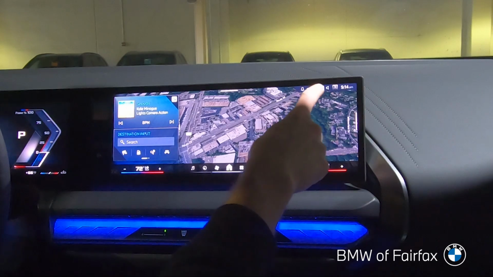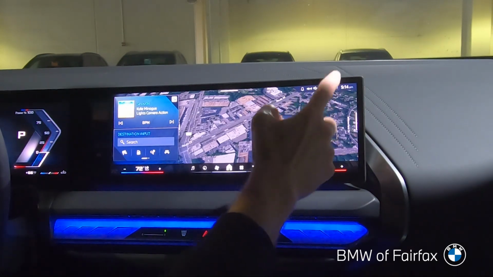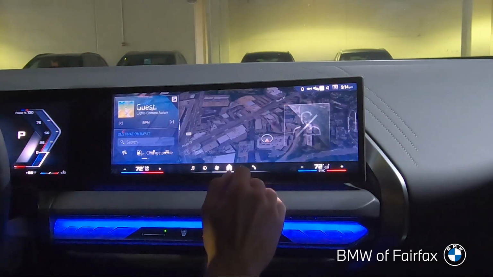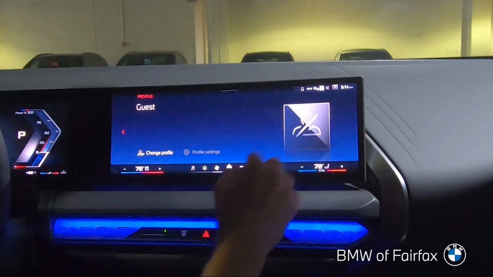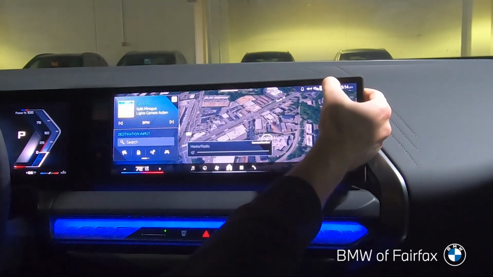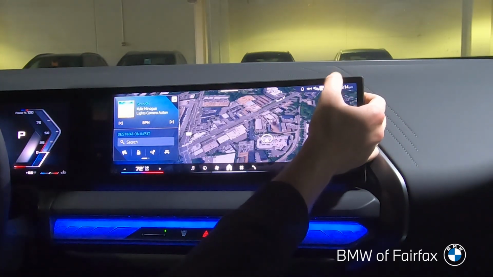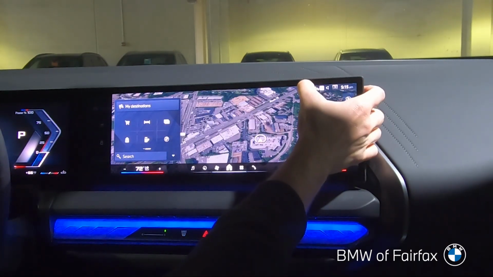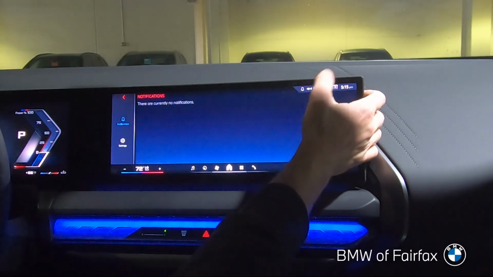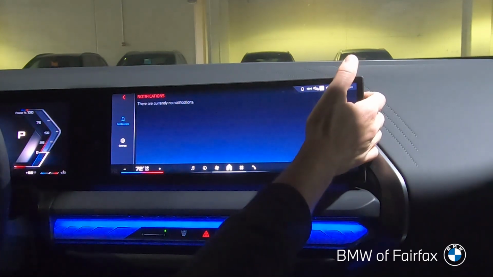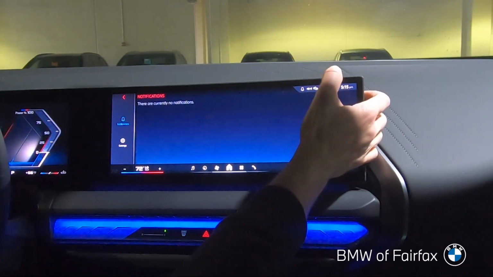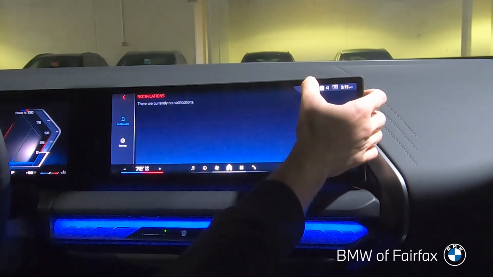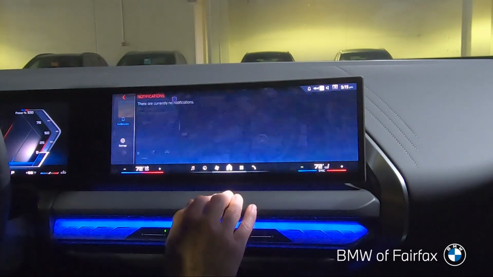Now any of these over here are shortcut icons, so we can go straight into a driver profile by tapping on this, for example. That's sound for muting and unmuting our sound right over here. We've got our parking markers over here. We've got our notification center over here where the bell is. So we can go through these various settings, and we'll go back home.